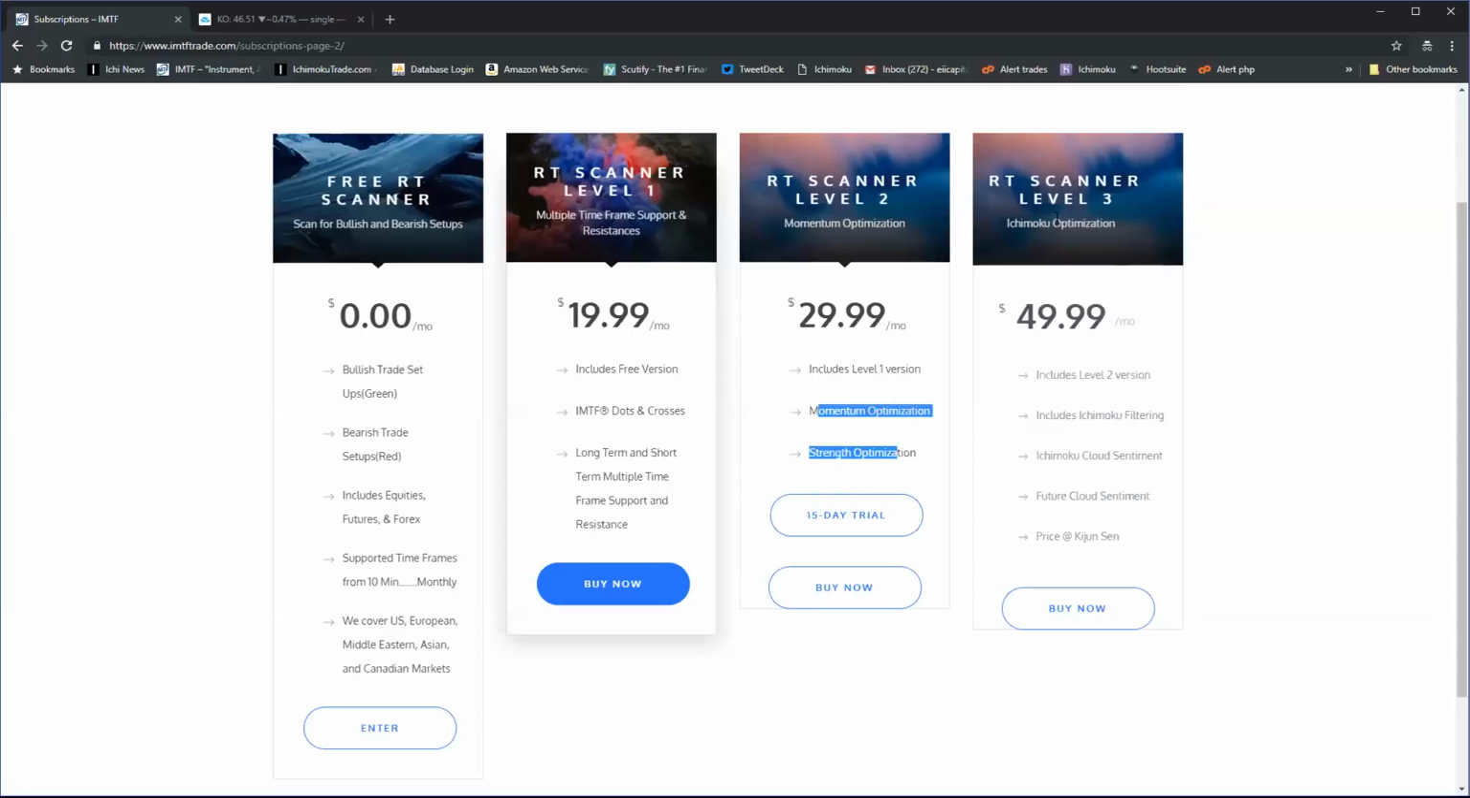And then the last one, which is optimization 3, which is $49.99, includes everything in here, but now also includes all the Ichimoku parameters out there. And we'll go and log into level 3 in just a moment, and you'll be able to see exactly what's available there to move forward with.